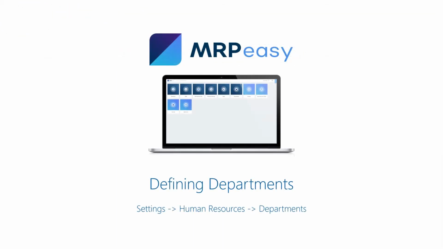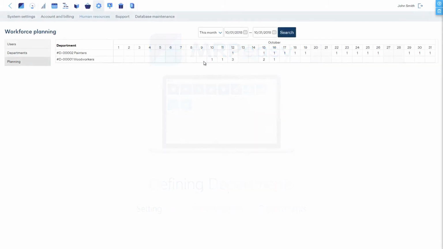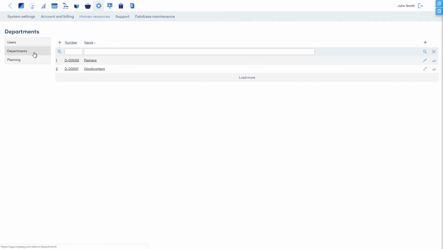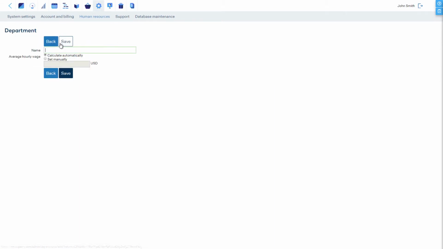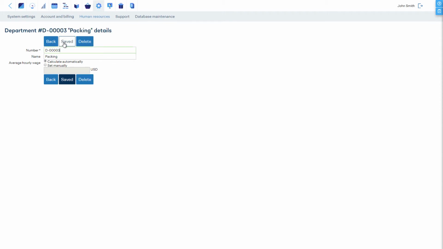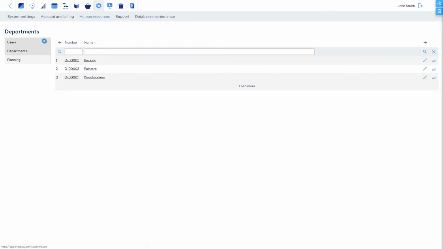Setting up the departments. The various departments can be defined at Settings, Human Resources, Departments. A department could represent a physical department, or it could represent your workers' skill matrix. One worker can be part of several departments, which can all be selected in the user's details.